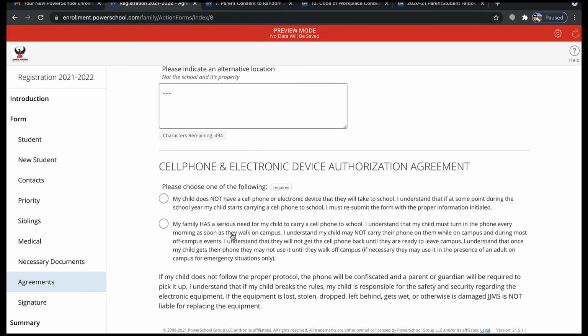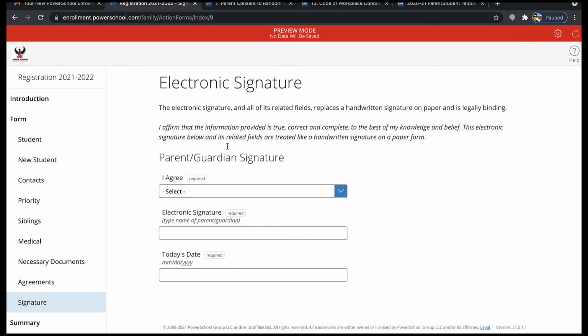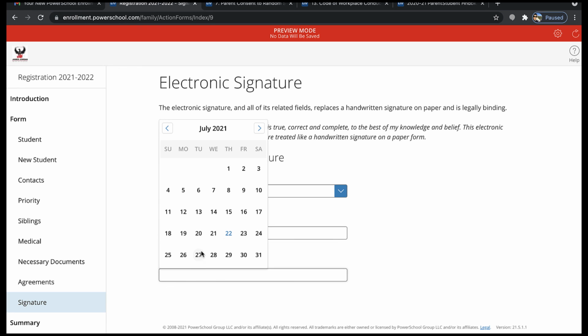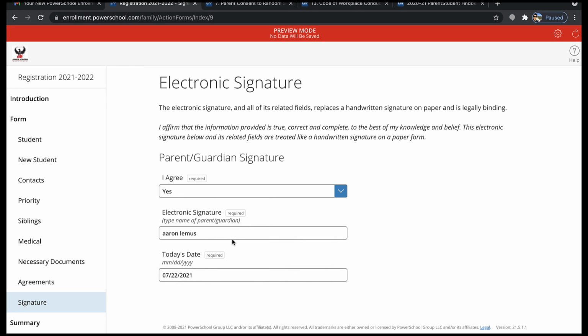Again, you would like to read all this information as carefully as possible, all these agreements, because we will use them throughout the whole year for both the parents and the students. Now that we have finished doing all the agreements, we will jump into electronic signature. Here, you want to agree that you have read all the information and you have answered them as best as possible. In this case, I'm putting my first and last name and today's date, and that will count as your electronic signature.